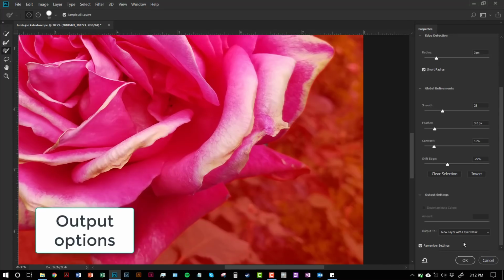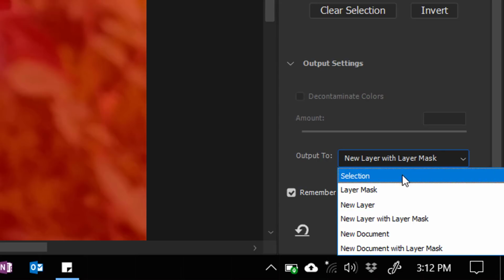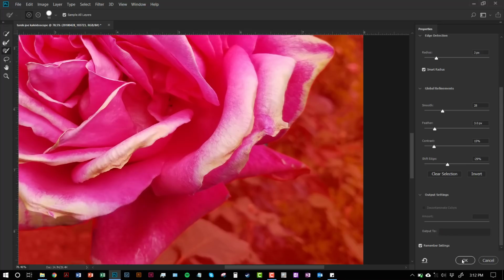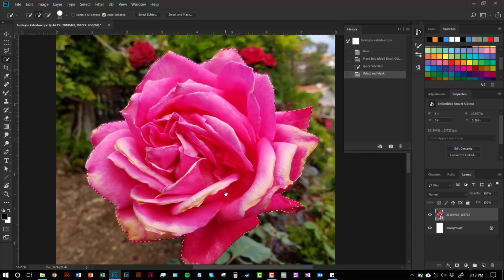All right, when we're done messing with our selection in here, we're going to go down to the output settings. We could do a new layer with the layer mask, but for what we're going to do, all we want is a selection. So we're going to change the output to selection, and we're going to click OK. And that's going to give us just a nice clean selection of our object here.